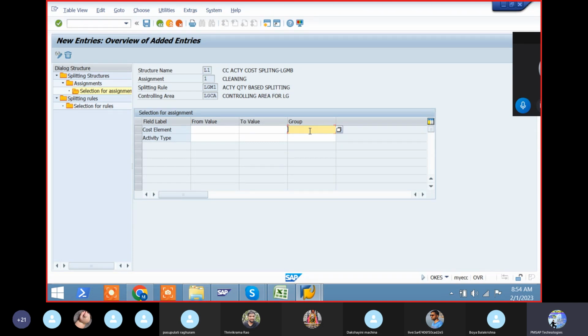Even if right now it is a single cost element, also create the group. What is the reason? In future, if you add one more cost element or one more activity to this assignment, again you have to change the configuration setup. Instead of disturbing the configuration, use the group. Whenever changes are required, you can make them at the group level. Following, right? I'm going to create the group, sir.